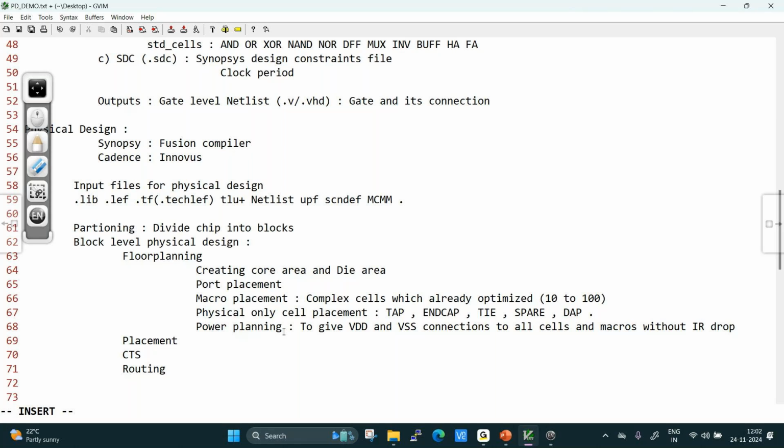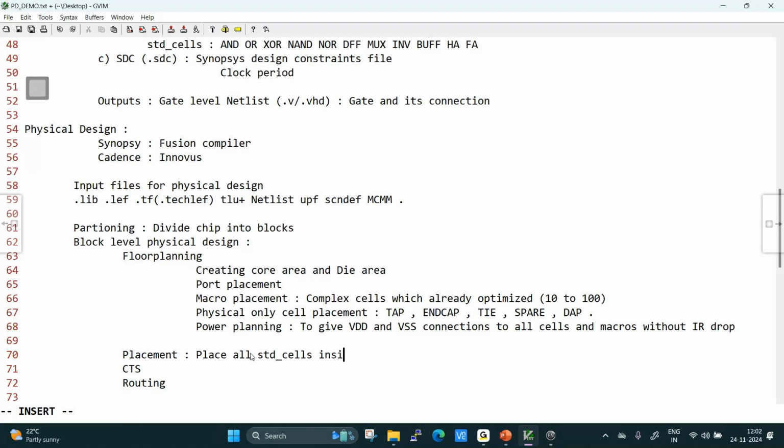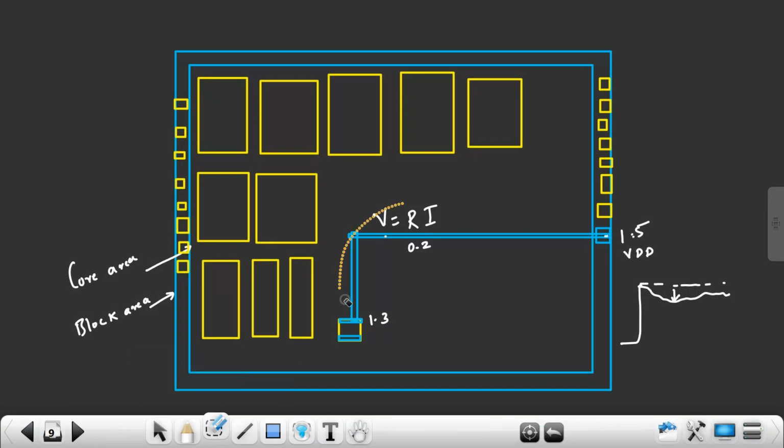So after power planning, the next step is what? Placement. What is placement? Place all standard cells inside the core area. All standard cells which are present in the netlist, inside the core area. These are layouts of cells. So in the placement stage, I will place all the cells like this.